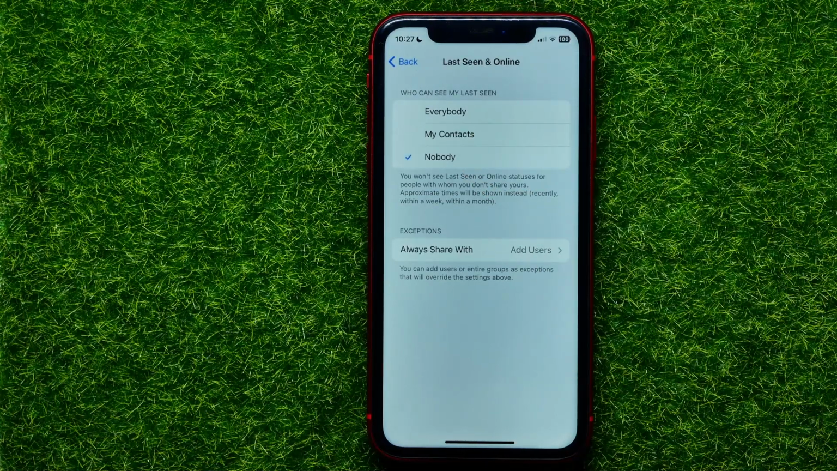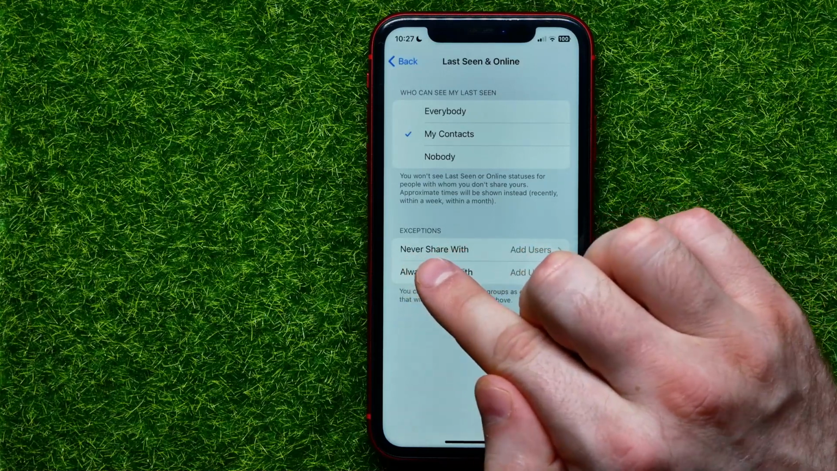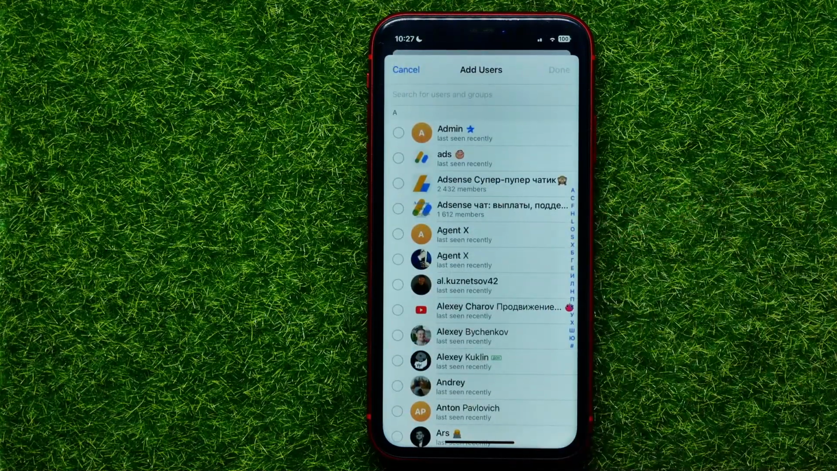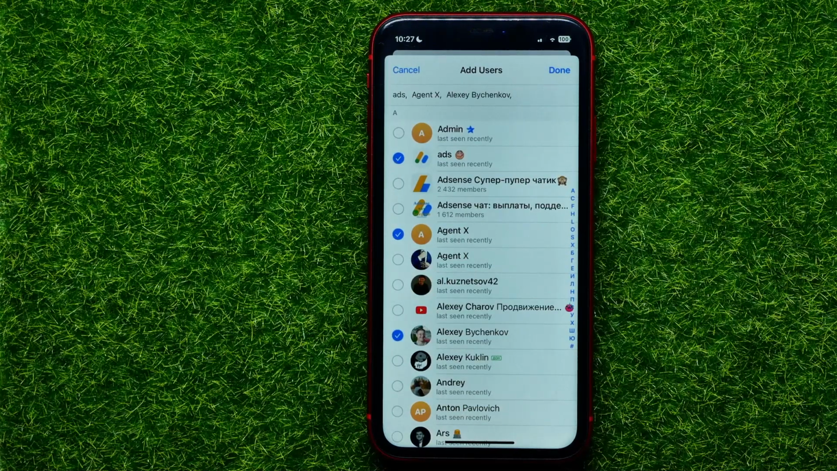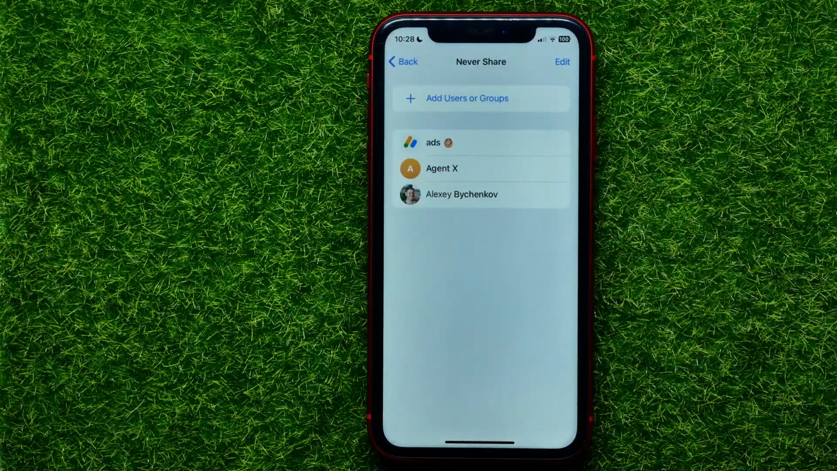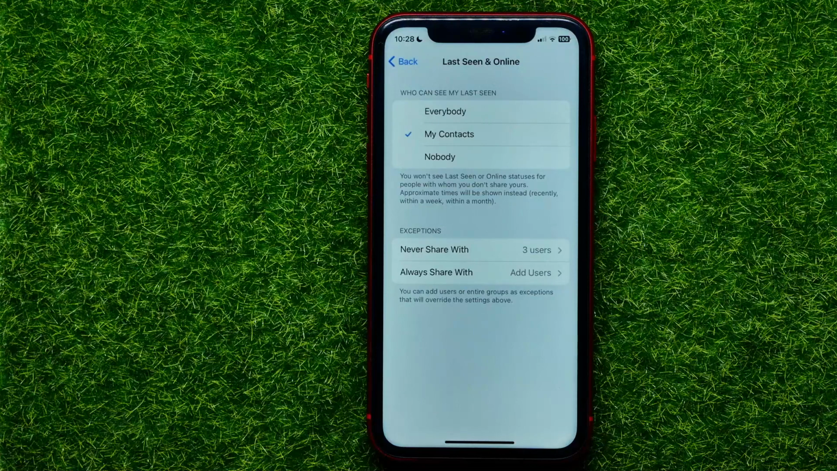If you want to hide your last seen just for one specific person or from a group of persons, you can select My Contacts here, and then you can add an exception. You can tap at Never Share With, and now you are able to add there some users in that simple way. Once you checkmarked all the users, you can just hit on Done, and now those users are at Never Share list, so you can in that way hide your last seen and online from specific users.